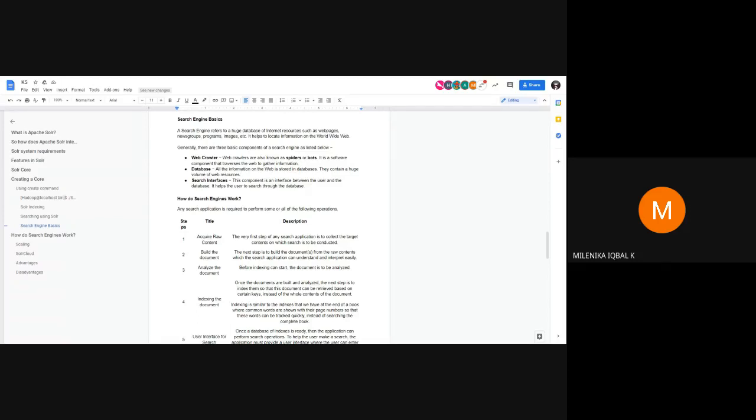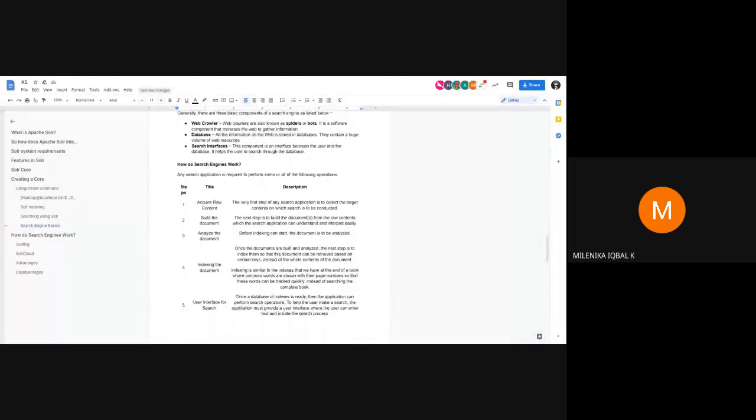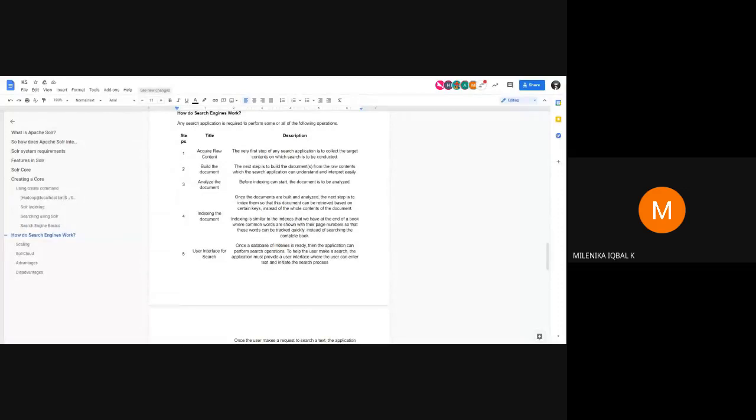Okay, so how do they actually work, right? These are the steps on how they work. There are 8 steps that are required to make them work. So the first step is that they acquire raw content. They collect the target contents on which the search is to be conducted. And then the second one is to build the document. The next step is to build the document from the raw contents, which the search application can understand and interpret easily. And then before the indexing can start, the document has to be analyzed.